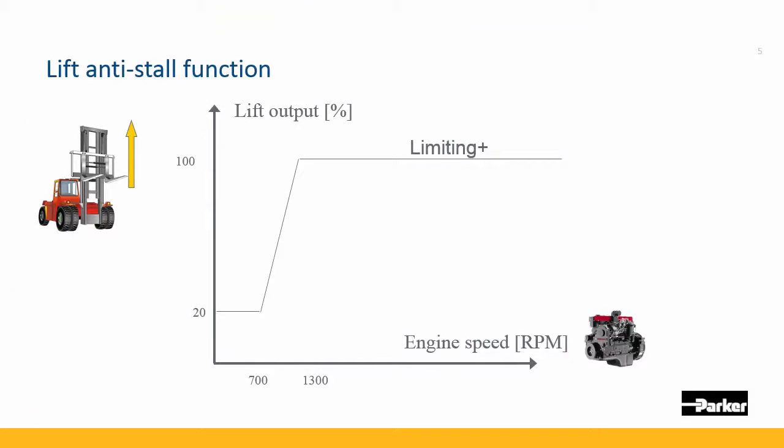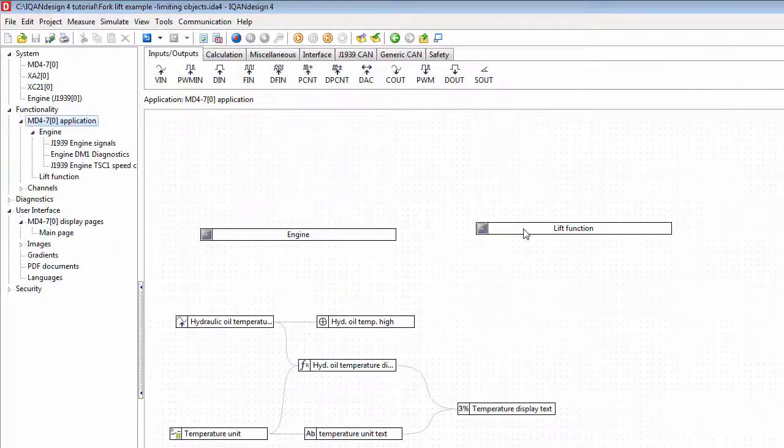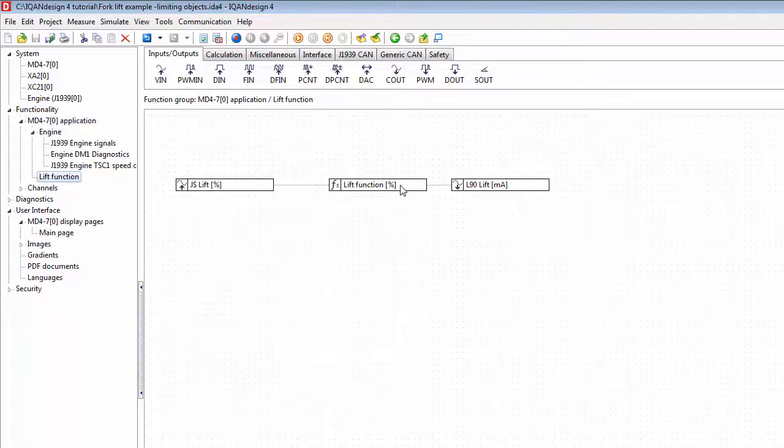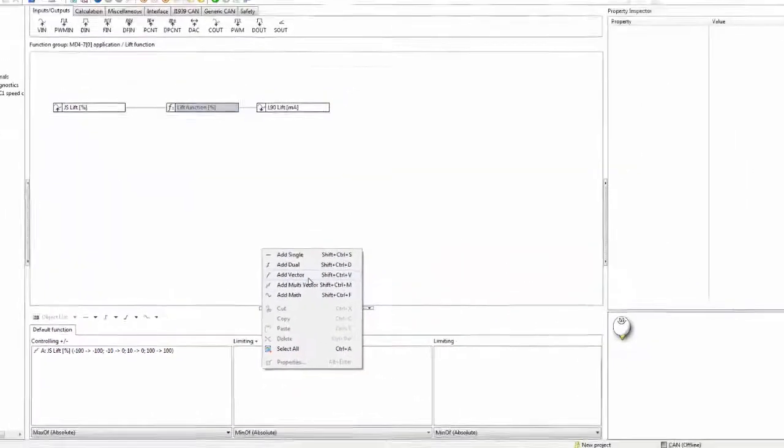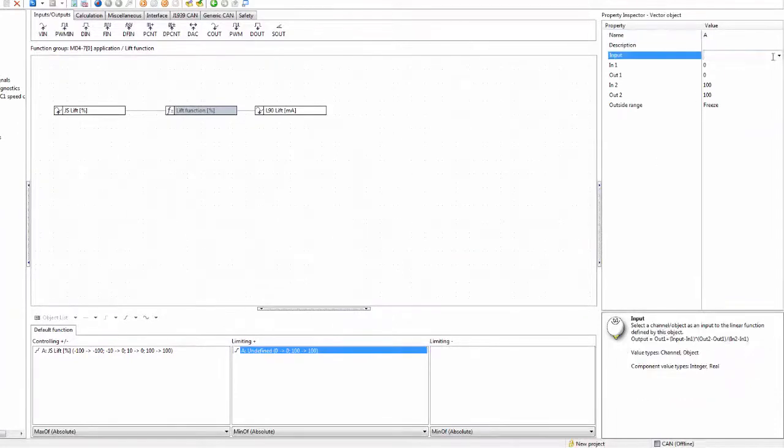The function that we will implement here is to limit the output if the engine speed is low, and we reduce it proportionally. So as the engine speed starts dropping below 1300 RPM, we gradually reduce it, and when it's at 700, we only allow 20% output maximum. To add this, let's enter the lift function, and inside this lift function here, in limiting plus, this is for the lifting direction, I right click and add a vector object. So this gives me two points in which I can have this gradual reduction in between, and the input to this is the engine speed.